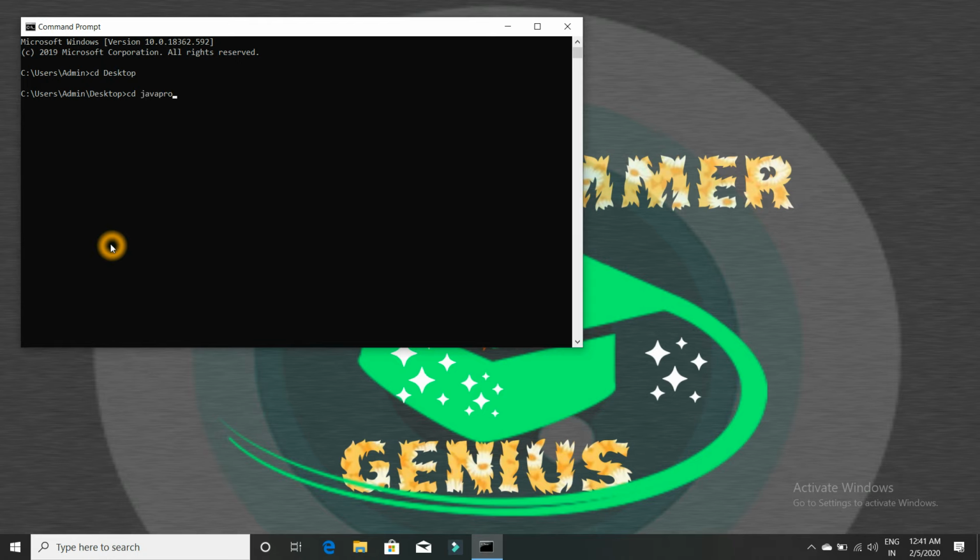Our program is saved in the Java folder. As you can see, we have entered the folder where we have saved our Java program. From here you have to type javac. javac means Java compile. It will compile your program file into binary code. What is the file name? hello.java. It's compiling. Wait for it.